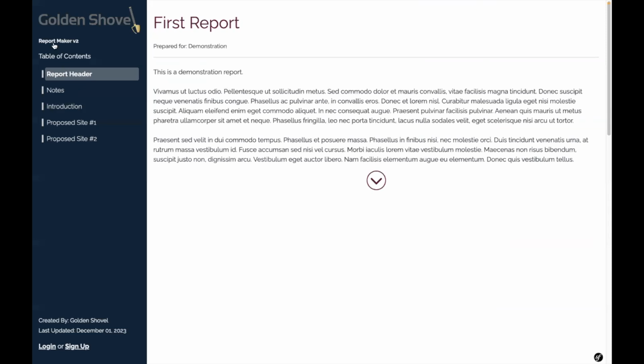So over here at the side, instead of the navigation interface, you have a navigation of just this report. So that includes the header, the notes, which would be your content in this section, and then the sections of the report that you've created.